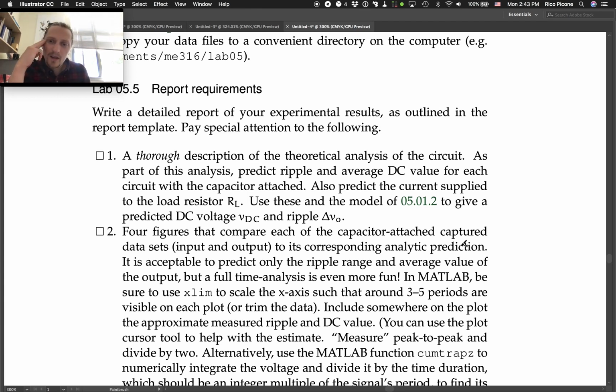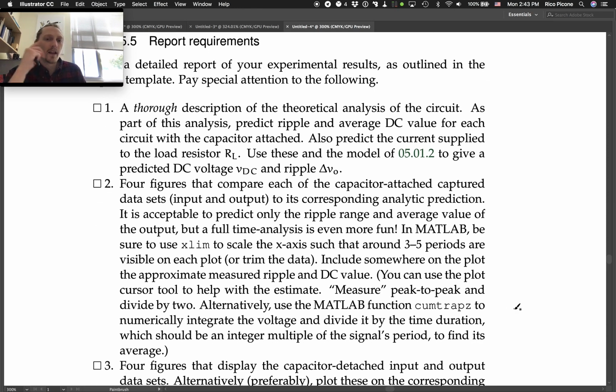As part of the analysis, predict the ripple and average DC value for each circuit with the capacitor attached. Also predict the current supplied to the load resistor. Use these in the quick and dirty model to give the predicted DC voltage and ripple. You have to do that in any case. Include 4 figures that compare each of the capacitor attached captured data sets, input and output, to its corresponding analytic prediction.